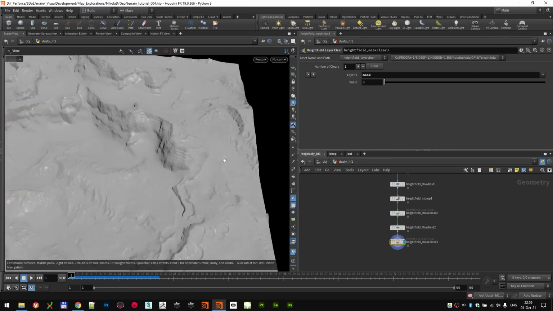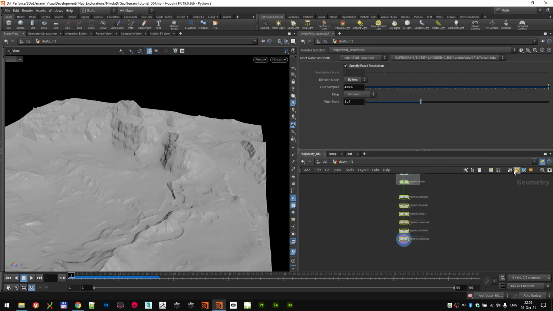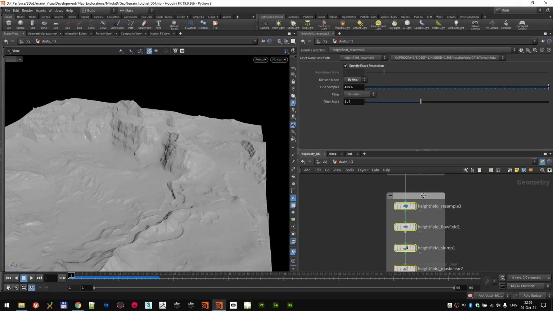And let's say that this is our final Heightfield. So let's add a network box around this piece as well. We're going to call this slump and final.